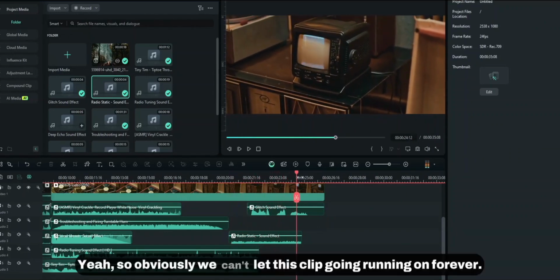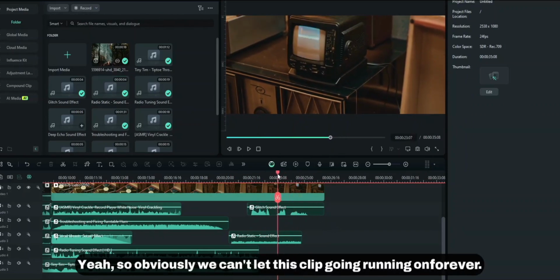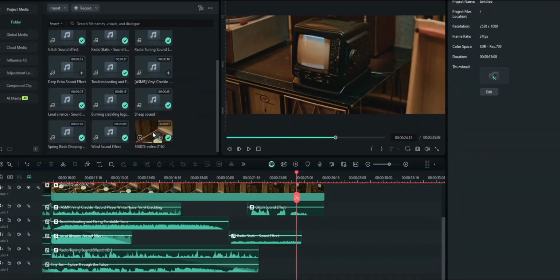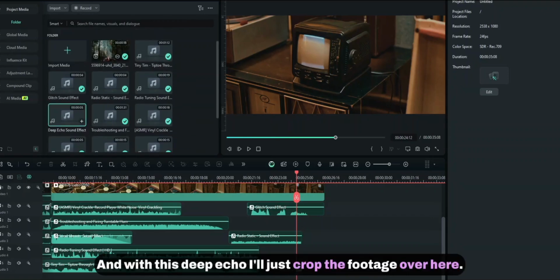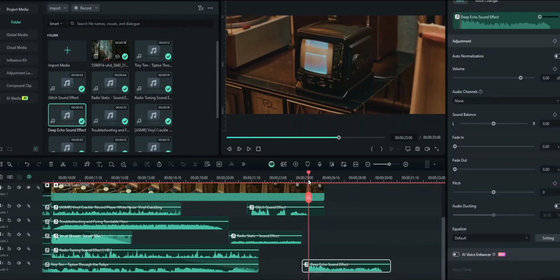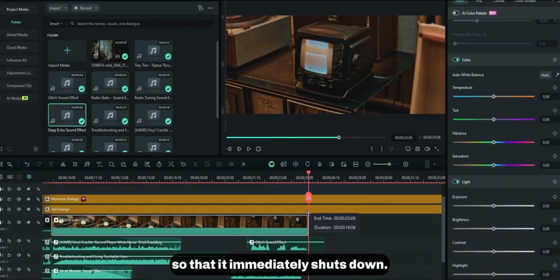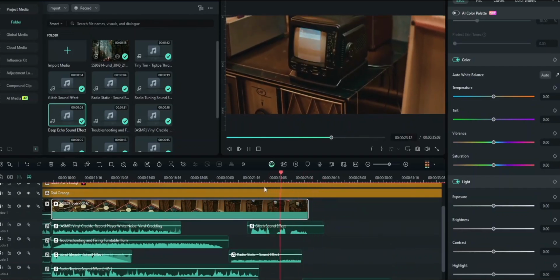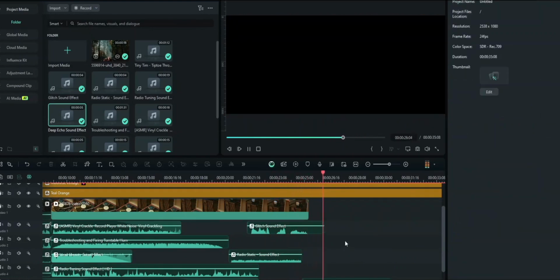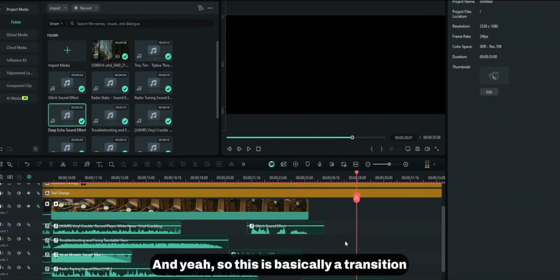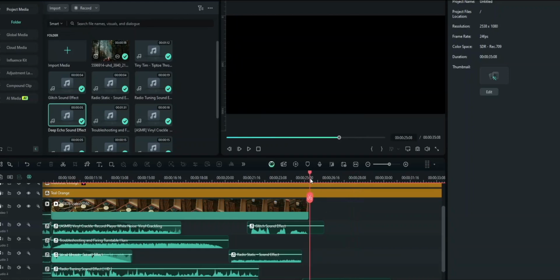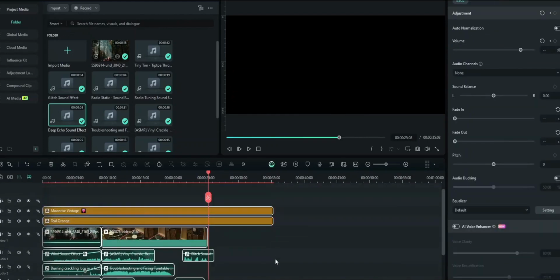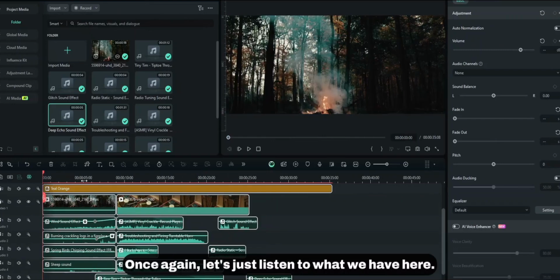Yeah, so obviously we can't let this clip running on forever. So for that I have used the deep echo sound effect. And with this deep echo, I'll just crop the footage over here so that it immediately shuts down. See, and yeah, so this is basically a transition, and the transition will be explained in the next video, so be sure to watch that. And yeah, this was the sound design. Once again, let's just listen to what we have here.